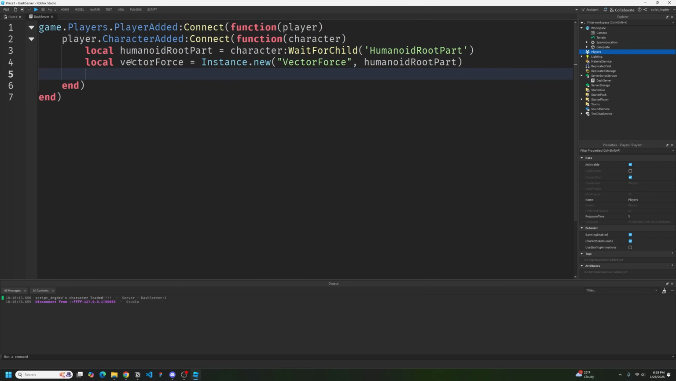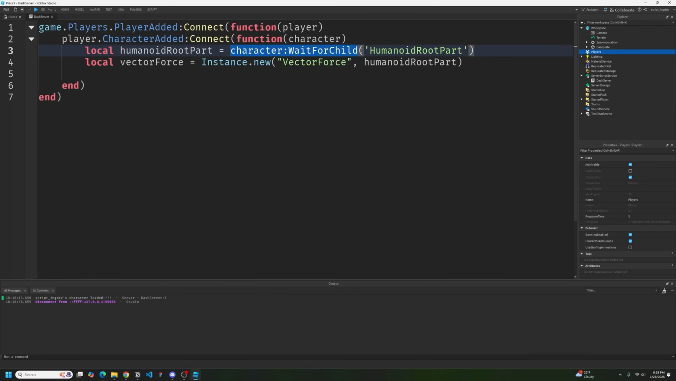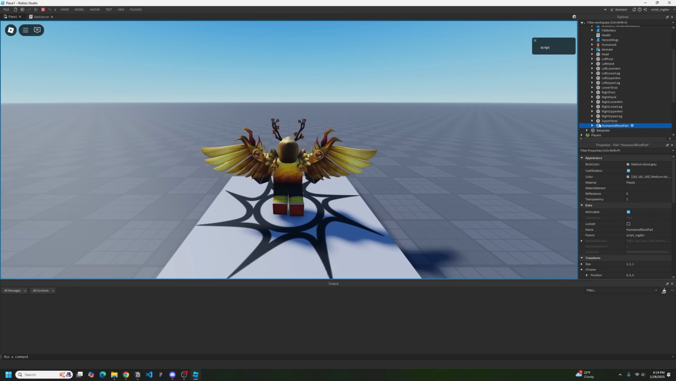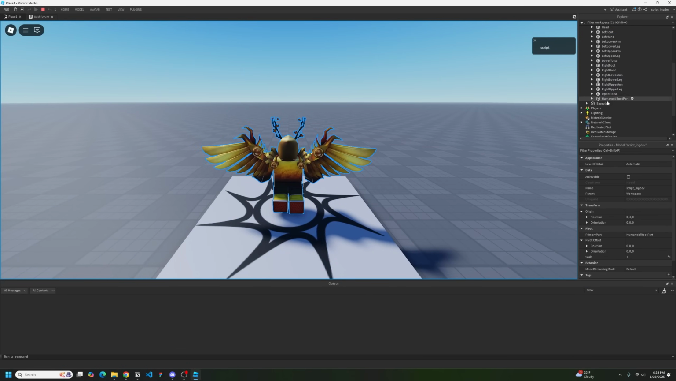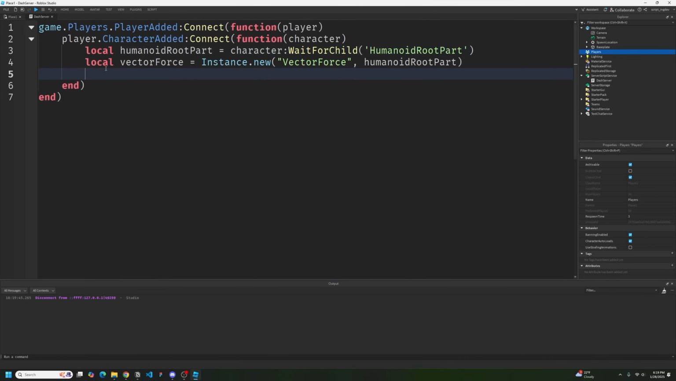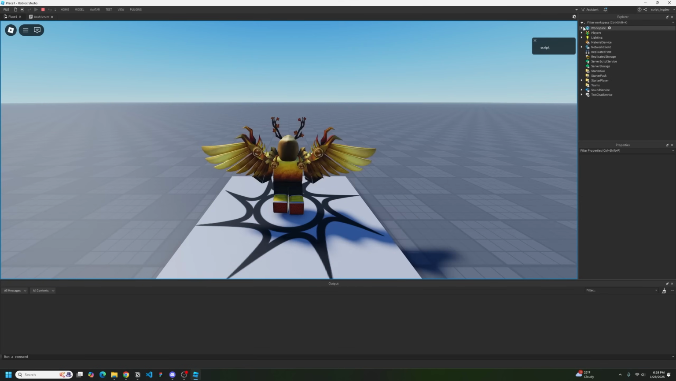Okay, so at this point, we've basically said, all right, so the HumanoidRootPart is going to be character:WaitForChild. So this basically means wait until this thing has loaded. So HumanoidRootPart equals character, wait until the HumanoidRootPart loads, and then that will be set to our HumanoidRootPart, which is once again, this thing right here. So this is our character, and this is our HumanoidRootPart, and we're using this to get it. And then this line right here is basically saying, okay, add a new VectorForce object into that HumanoidRootPart, which is basically what we did earlier.